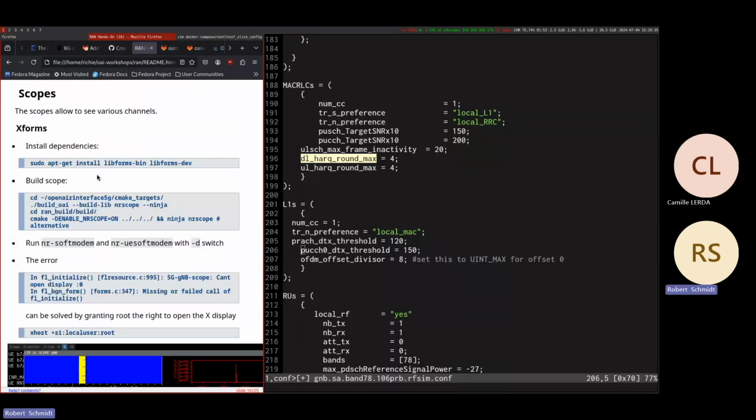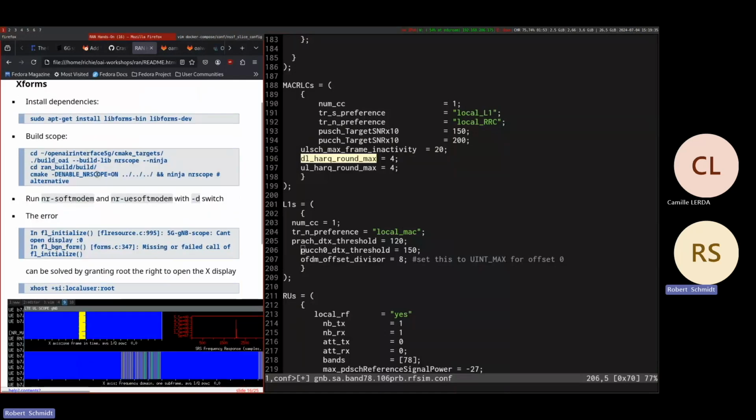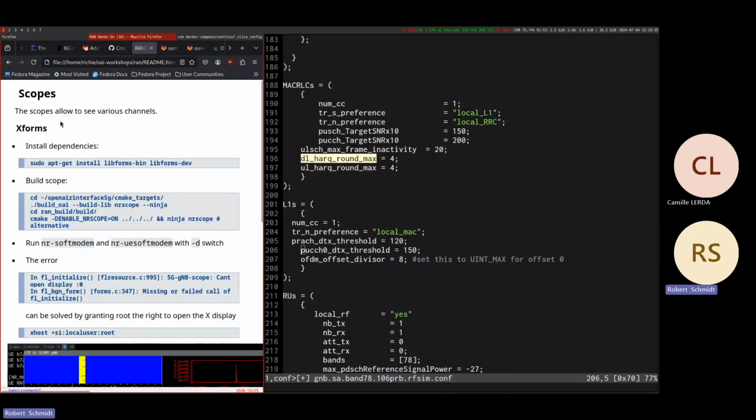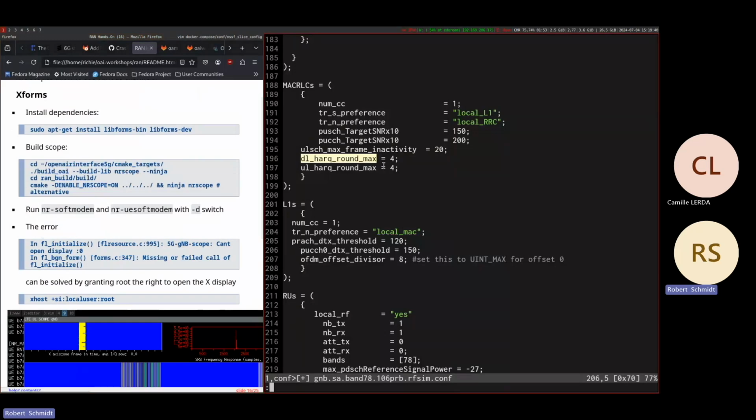So I think we won't have the time. I just want to point out that there are these scopes. So we see here screenshots.